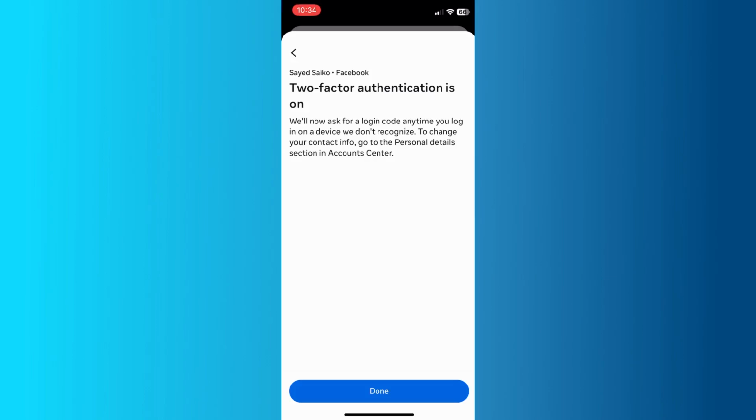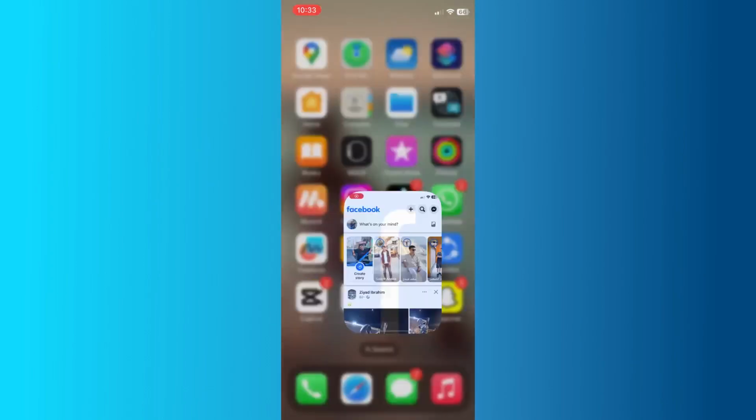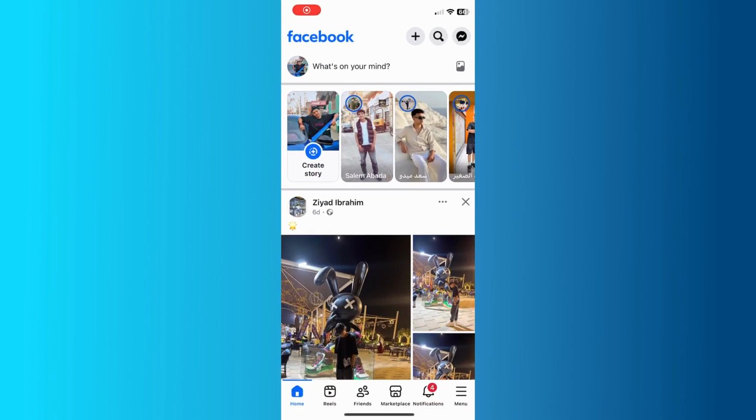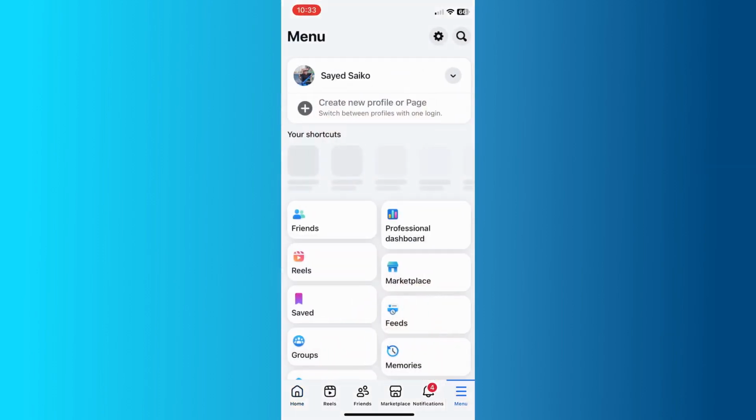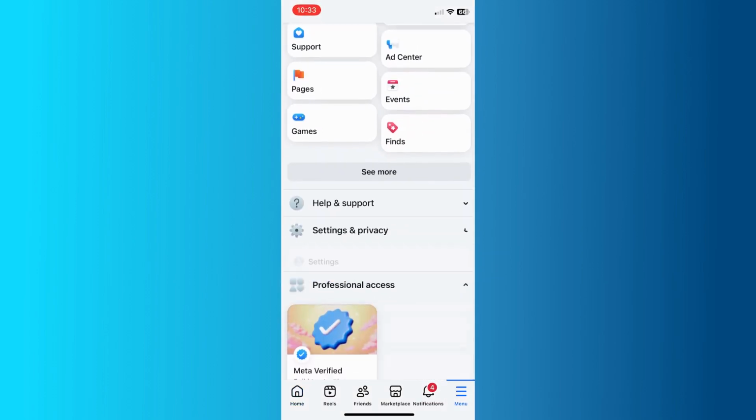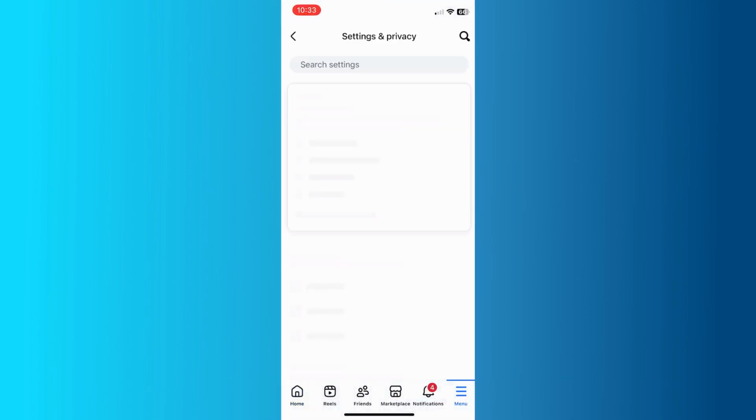To enable two-factor authentication on Facebook, open the Facebook app on your phone. This works on both iPhone and Android. At the bottom of the screen, tap on the menu option. Now scroll down and select Settings and Privacy, then tap on Settings.